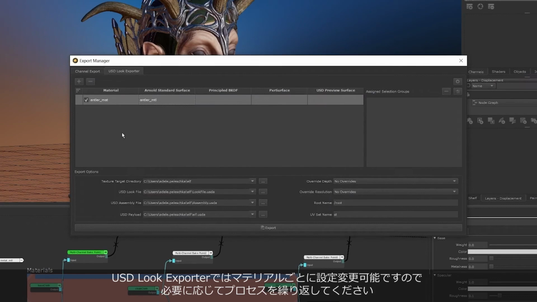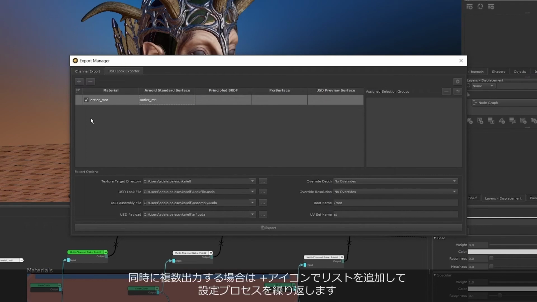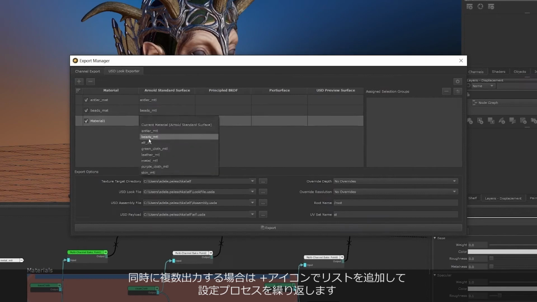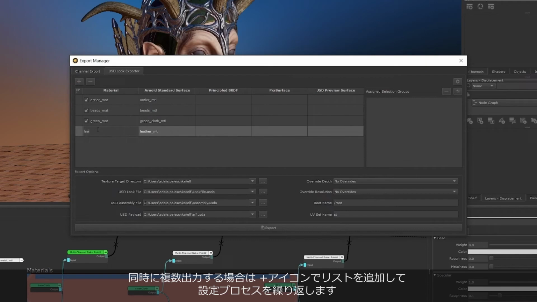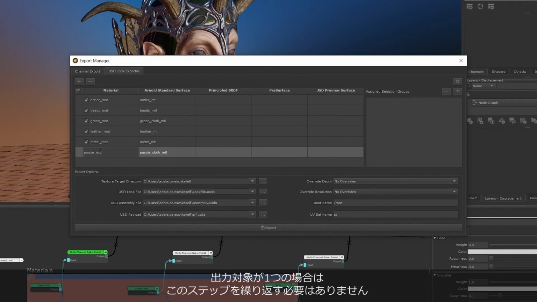Because the USD Look Exporter supports exporting multiple materials at once, we can repeat this process as many times as needed. Because I have multiple materials in my project that I want to export, I'm going to add them by clicking the plus icon, selecting the material that I want to add to the USD Look Exporter, and then renaming it to something relevant so things are easier to manage. I'm then going to repeat this step until I have all of the materials that I want to be exported present in the USD Look Exporter. If you only have one shader present in your node graph, or you only want to export one shader, feel free to skip this step.